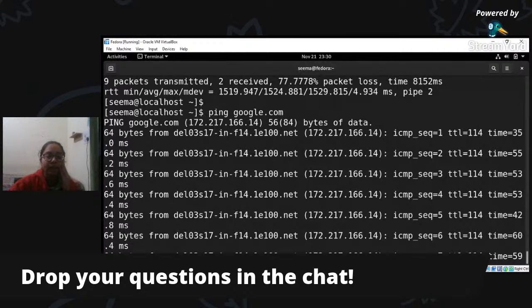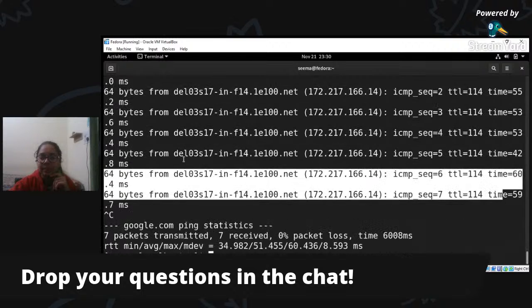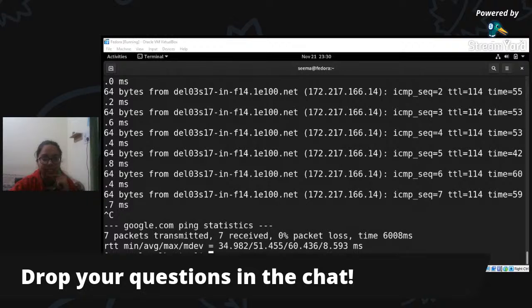The idea behind the ping command is that it uses the ICMP protocol. Using ICMP, it just connects to the internet. I won't go deep into this command, but I will explain everything in a few lectures.